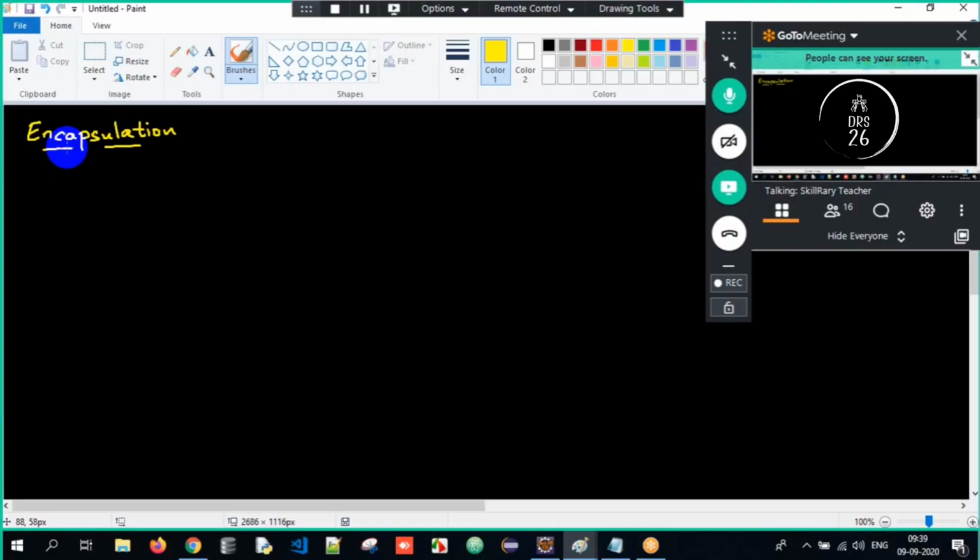What is encapsulation? You will have many definitions for it, but in simple terms, I'll give you an example. When I talk about a car, car is an object. But when do I call it a car? When a lot of independent attributes have been combined together, bound together.